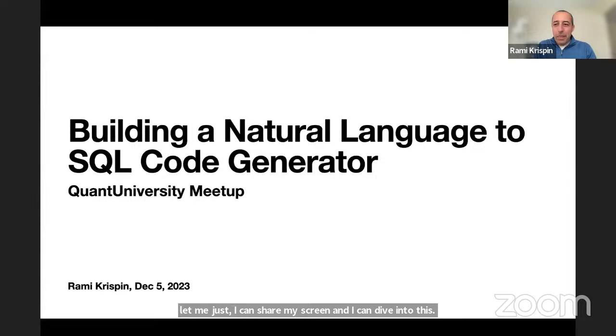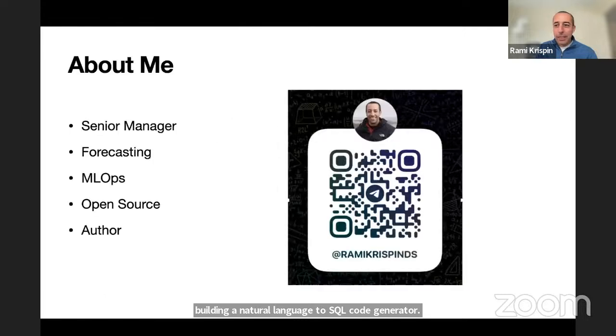Can you see my screen? Okay, cool. All right, so today we're going to talk about building a natural language to SQL code generator using the OpenAI API.